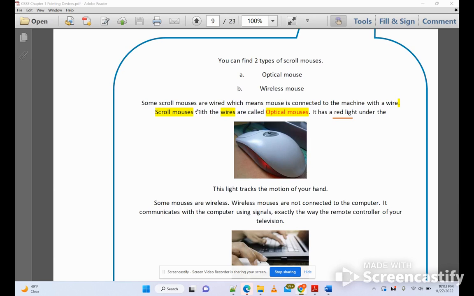Some scroll mouses are wired, which means the mouse is connected to the machine with a wire. Scroll mouses with wires are called optical mouses. It has a red light under the mouse. This light tracks the motion of your hand. After tracking the motion of your hand, the mouse converts this motion into a binary number.